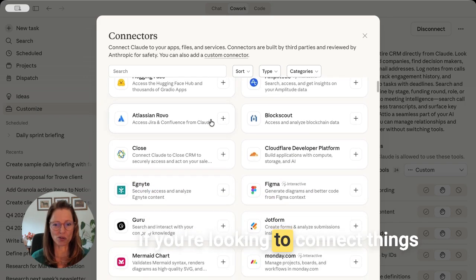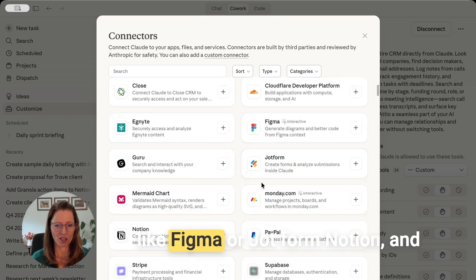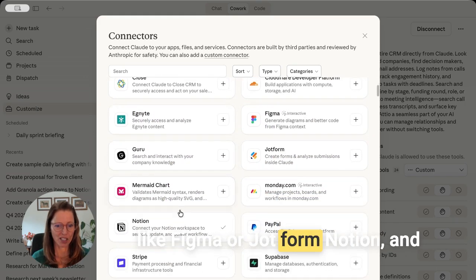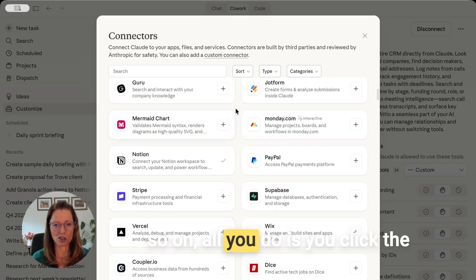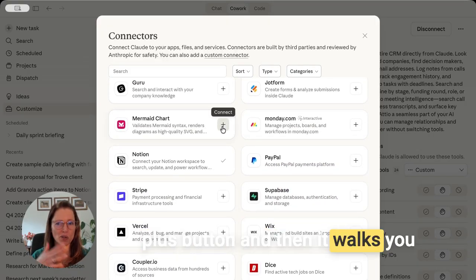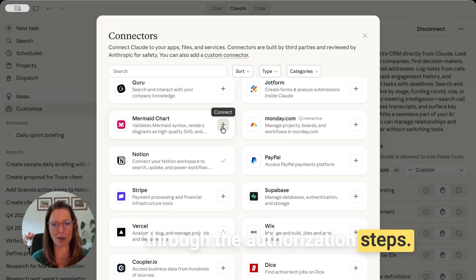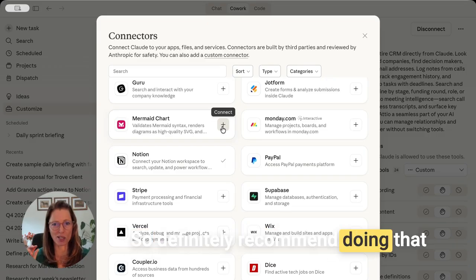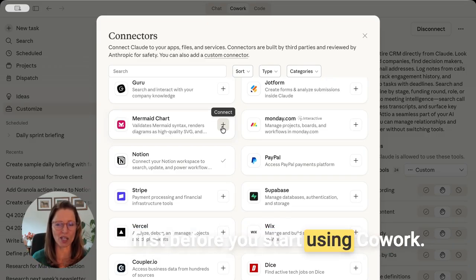But if you're looking to connect things like Figma or Jotform, Notion, and so on, all you do is click the plus button and then it walks you through the authorization steps. So definitely recommend doing that first before you start using Cowork.